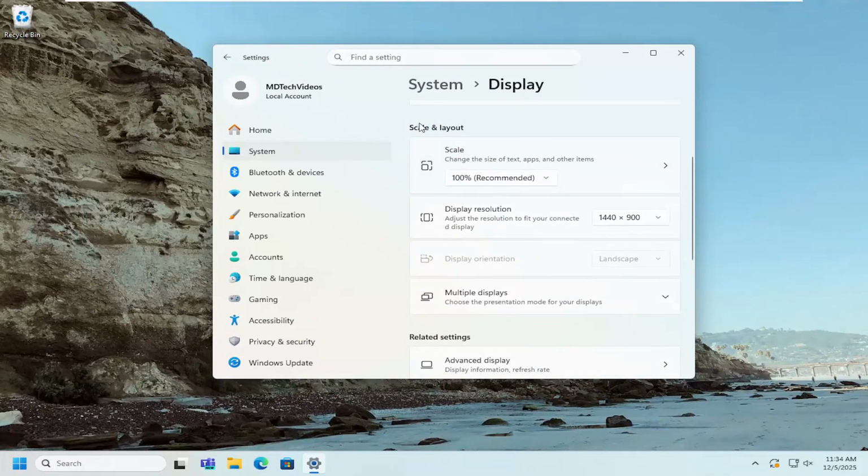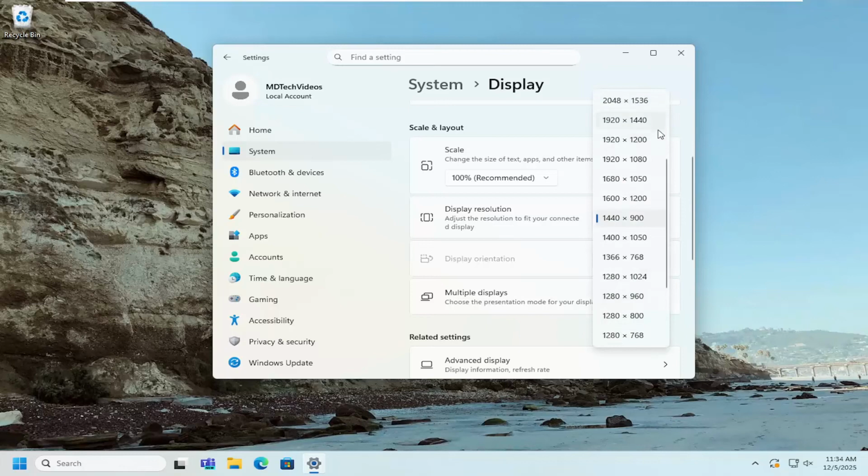Scrolling down a little bit, underneath Scale and Layout versus Display Resolution, adjust the resolution to fit your connected display. Click the drop down and then select your preferred one for your ASUS laptop or tablet or desktop device. And that's pretty much it.